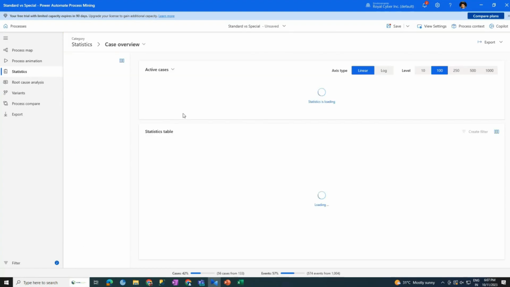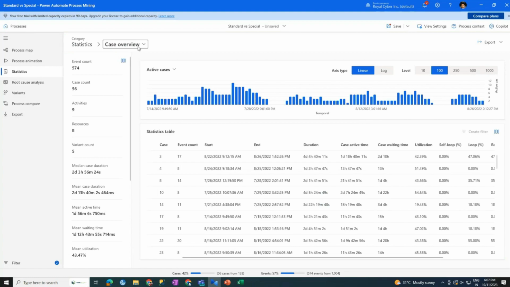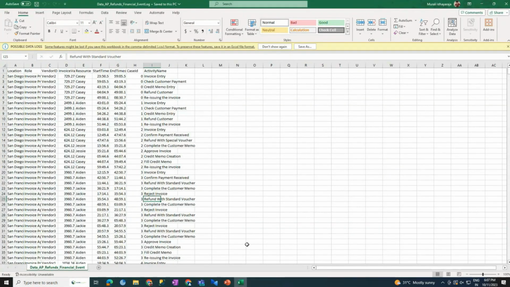And if you go for the statistics, you have the entire metrics, which is very neatly graphed over here, and you can choose the way that you want based on the data that we have provided here.